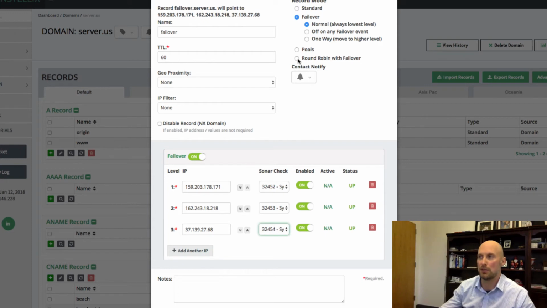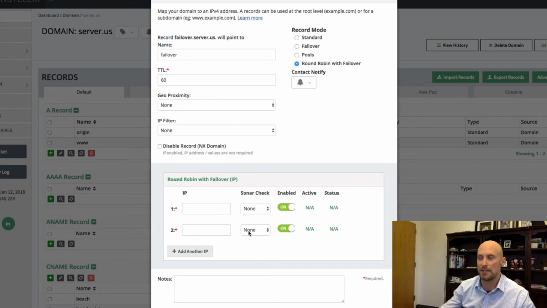We have another option here, which is round robin with failover. So if you want to return all of the IPs all the time and just take them out as they fail, then you would choose round robin with failover. So you put all the systems in here, and if one went down, it would be taken out of the round robin, and all the rest would be shown.